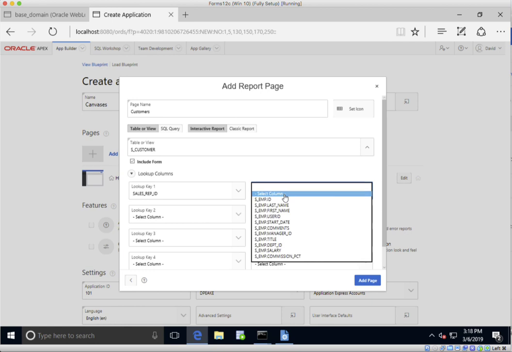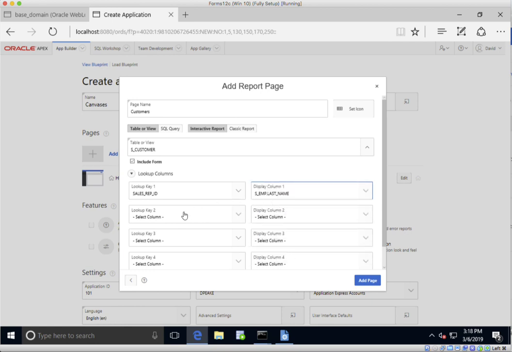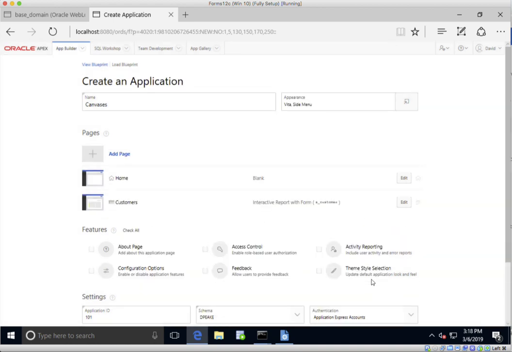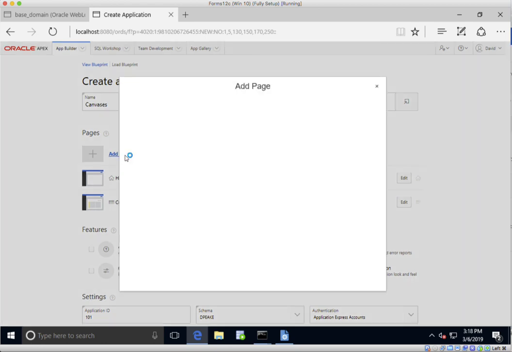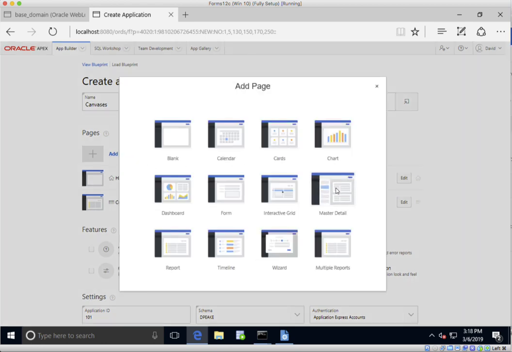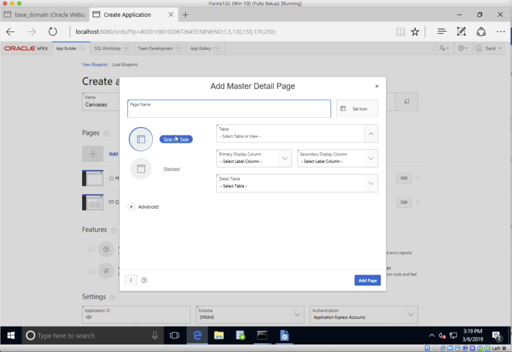Instead of the sales rep ID, I want to show the sales rep's last name, and instead of the region ID, I'm going to show the region name. And then for the orders, I'm going to select master detail. You'll see there's two options here. So first of all, I'm just going to do orders side by side.